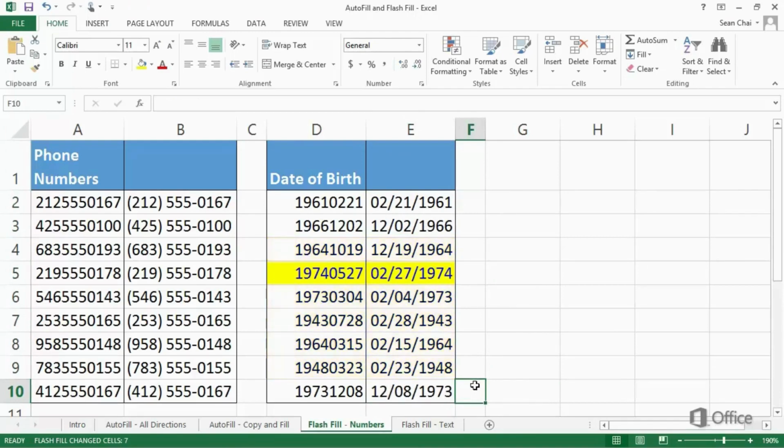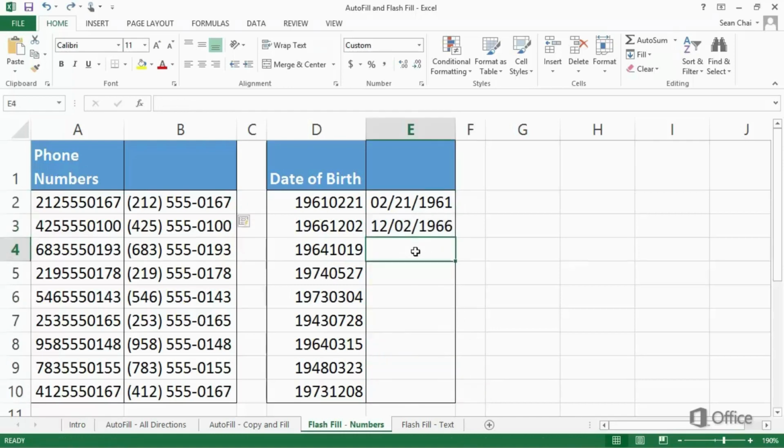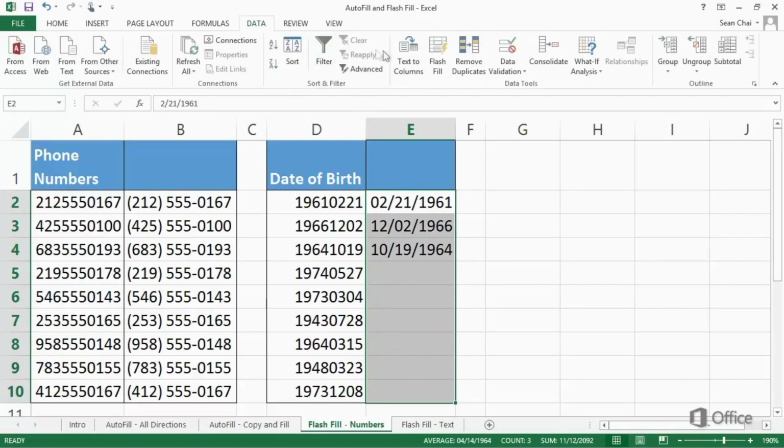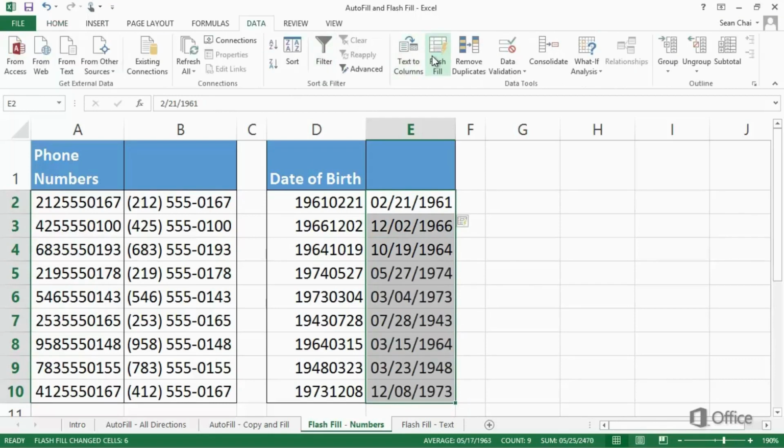For example, this date should be 5/27/1974, not 2/27/1974. Providing an additional example will help flash fill understand the pattern. We'll add another date the way we want it formatted. We'll select the cells. We can use the fill handle or the flash fill button on the Data tab. And now flash fill accurately fills in the dates.